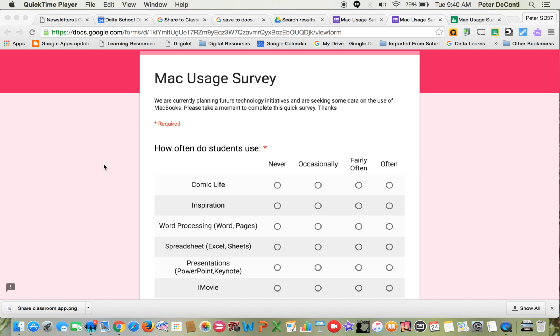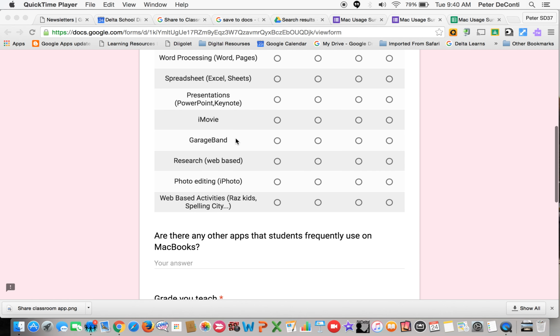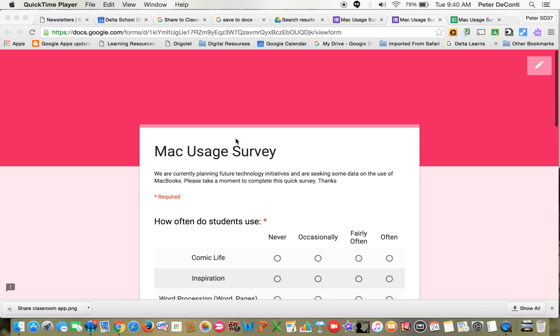Hello, I'd like to tell you about an add-on called Save as Docs. So many of you are probably using forms to gather data and information from students. And with the new Google Forms, they have made it a lot easier to view that information when it comes back to you.